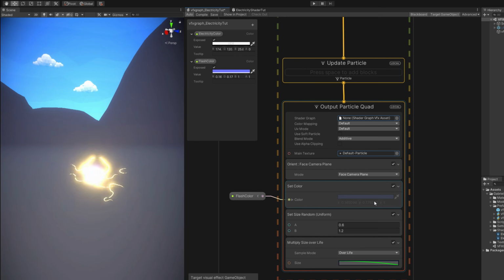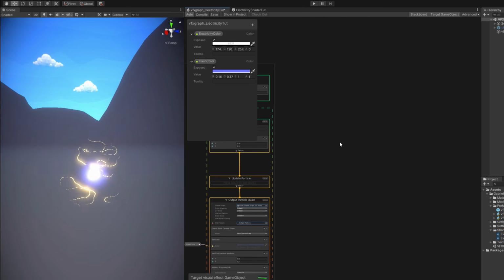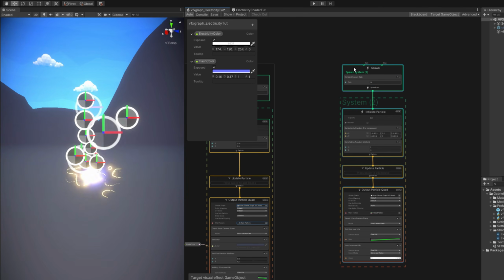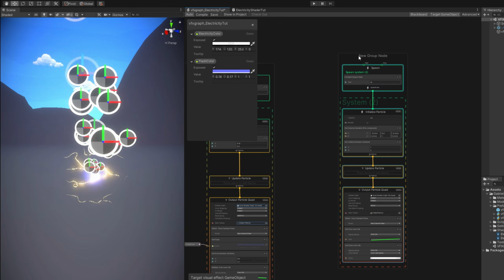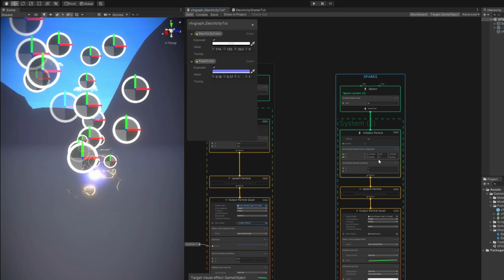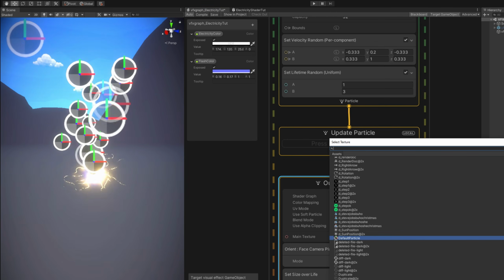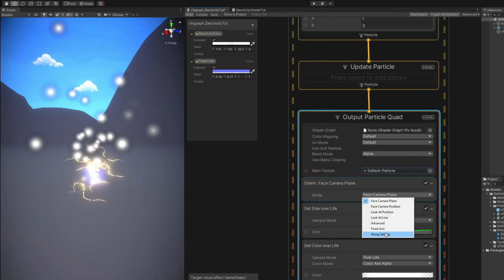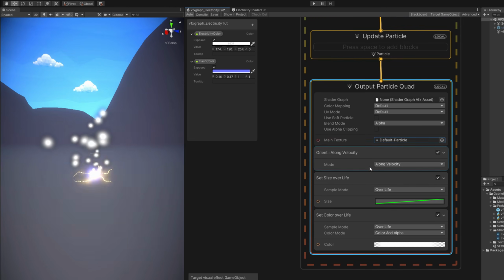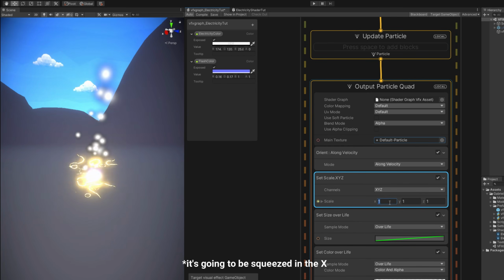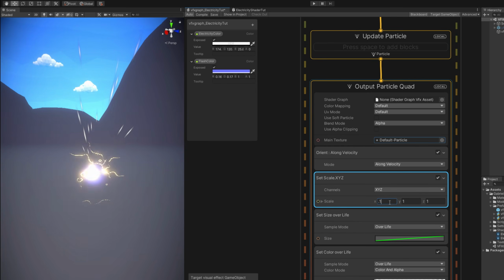Now if you want some sparks, you can also do it easily by starting with the simple particle system. You can press spacebar to search for it. Create a group immediately and call it sparks. Change the default particle to the other default particle, this one. For sparks we need the orient block to be aligned with velocity. So now we are able to say that with a set scale it's going to be stretched in the X. As you can see, it's starting to look like sparks.